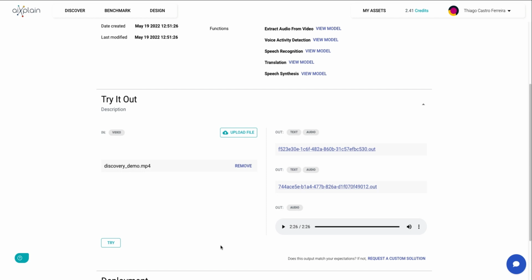However, as we could see from the text outputs, we still do not have the subtitles in an SRT file as expected. For that, we will have to run our pipeline programmatically through the API.